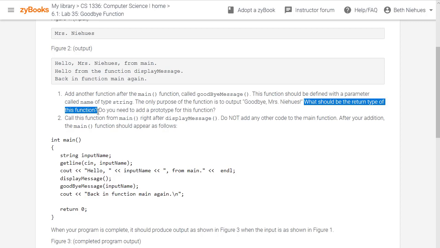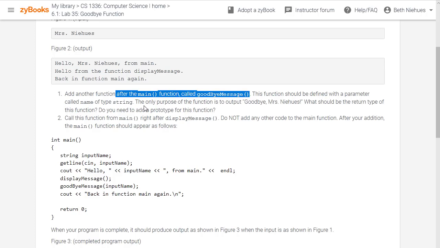And then if it actually needs to return a value to the calling function, then it does have a return in it. All right, do you need to add a prototype for this function? Well, the answer is yes, because I've told you to define your main function, define your goodbye message function after main. So yeah, we need a prototype for this.